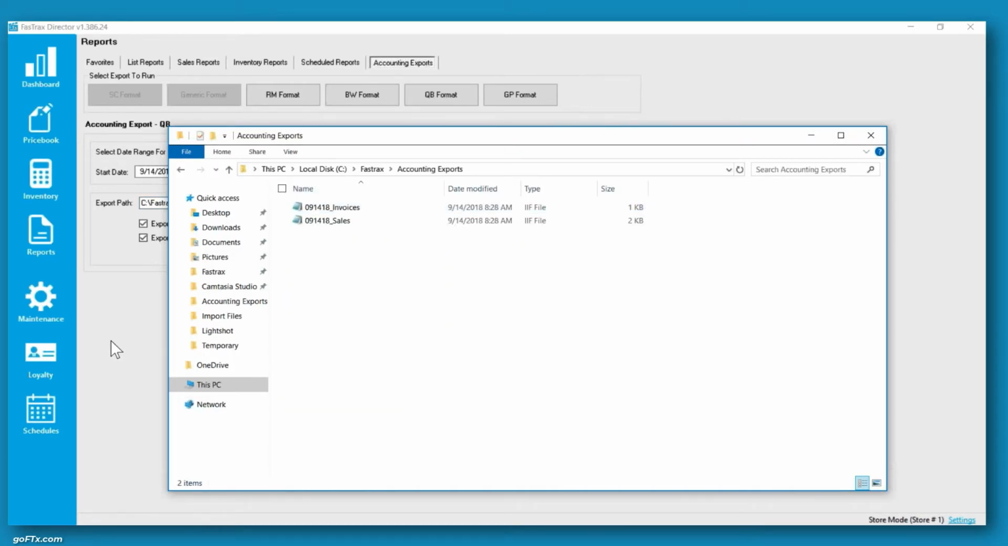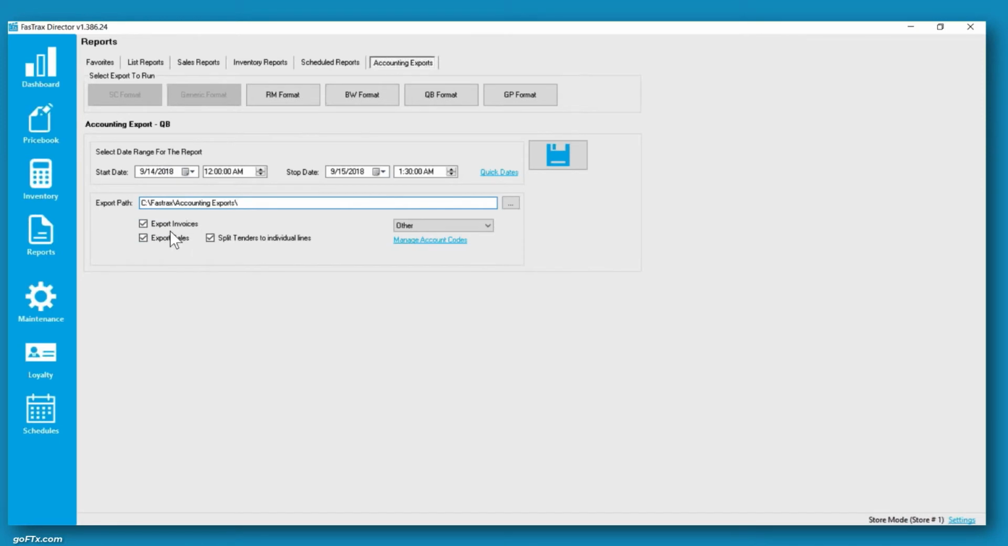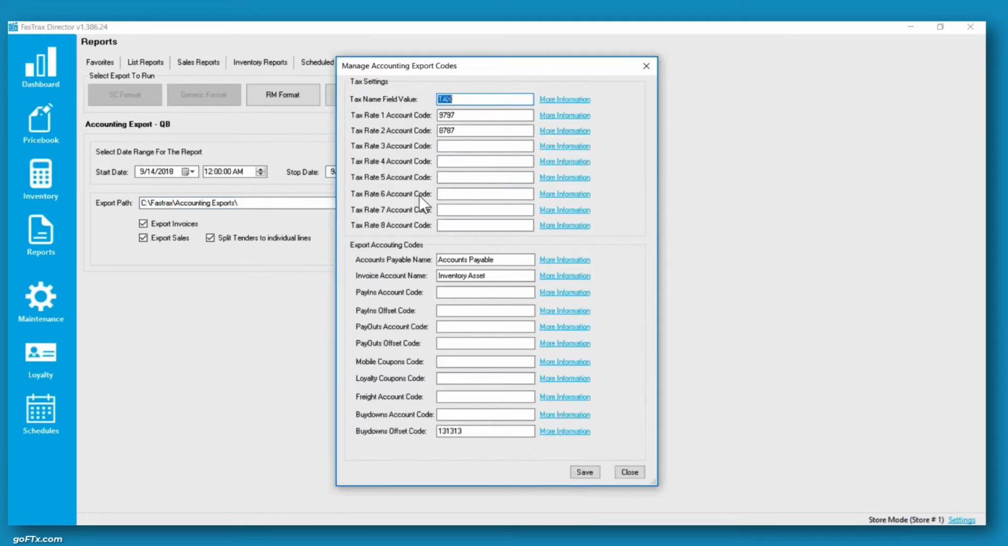Then you have your checkboxes. Do I want to export invoices? Do I want to export my sales? And do I want to split my tenders into individual lines? Now, QuickBooks has this hyperlink here for other accounting codes, manage account codes. And there's going to be a lot of accounting codes here that are usable.